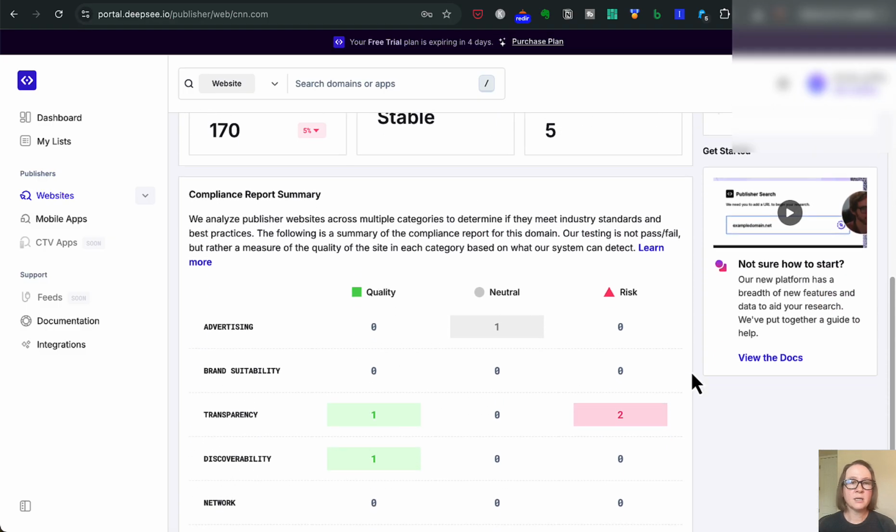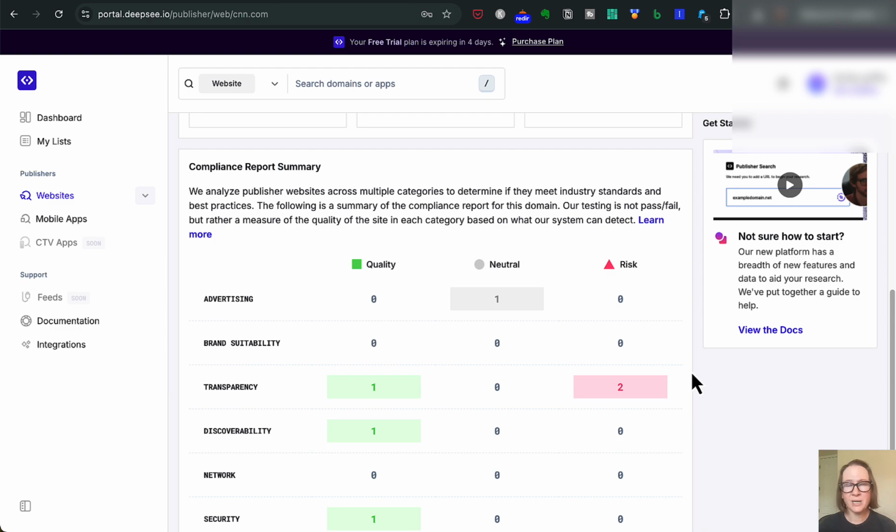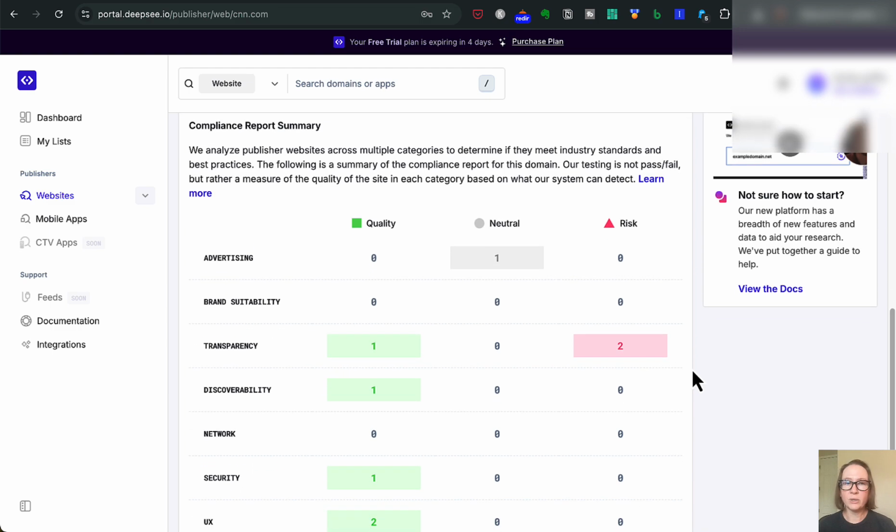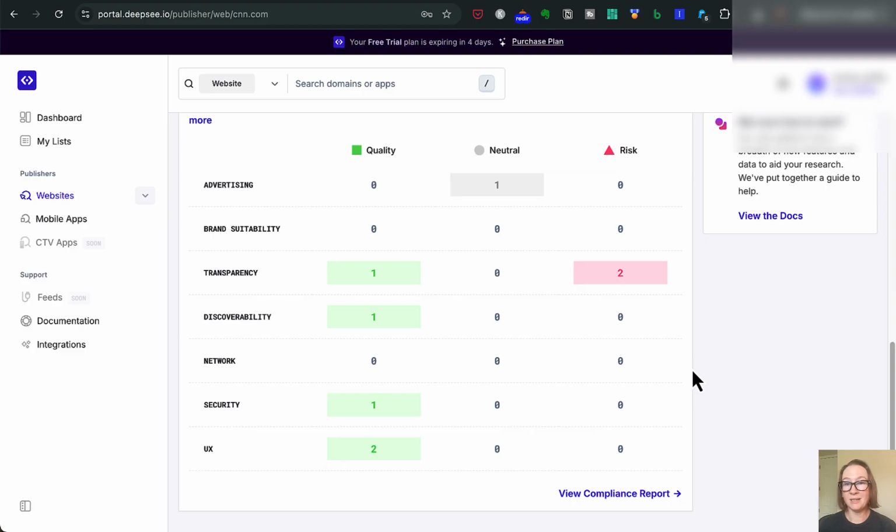Then we scroll down here is the compliance report summary. This is just kind of an overview that you can look at to see, are there any risk factors with this particular website? Oddly enough, CNN has 2 things listed here for risk. So let's go ahead and click on View Compliance Report and we'll see what's going on with it.